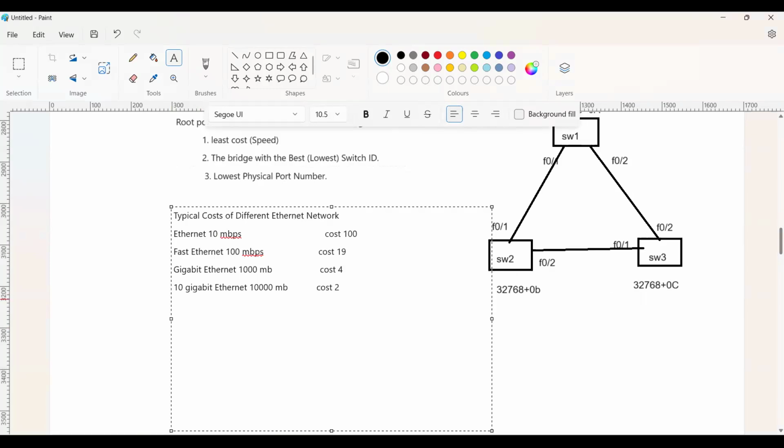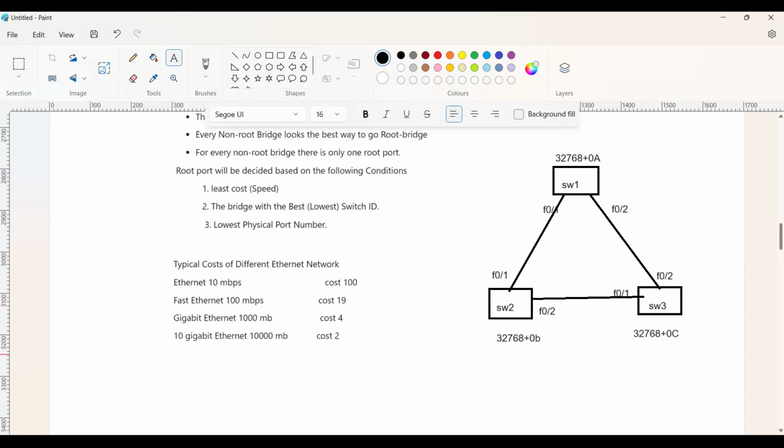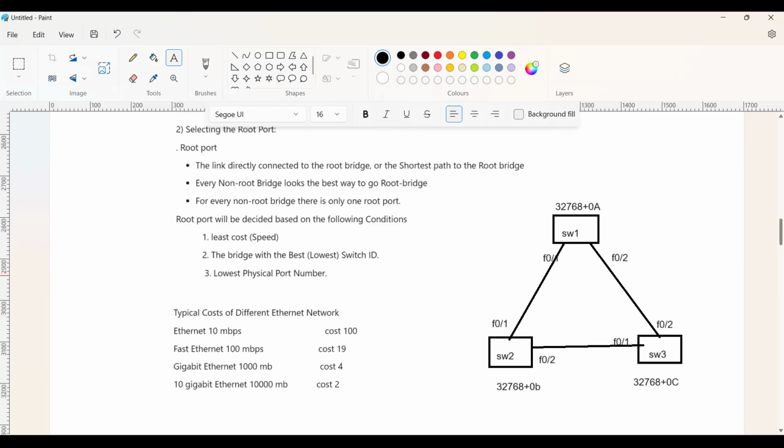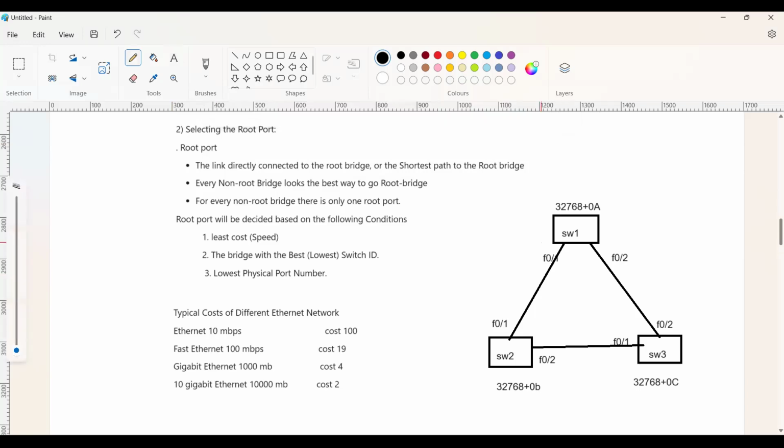Ethernet at 10 Mbps has a cost of 100, Fast Ethernet at 100 Mbps has a cost of 19, gigabit at 1000 Mbps has a cost of 4, and 10 gig at 10,000 Mbps has a cost of 2. This is the default cost. So whichever has the lesser cost from the root bridge is chosen.